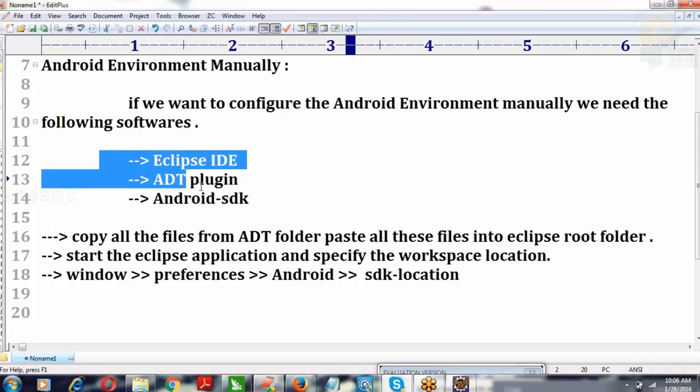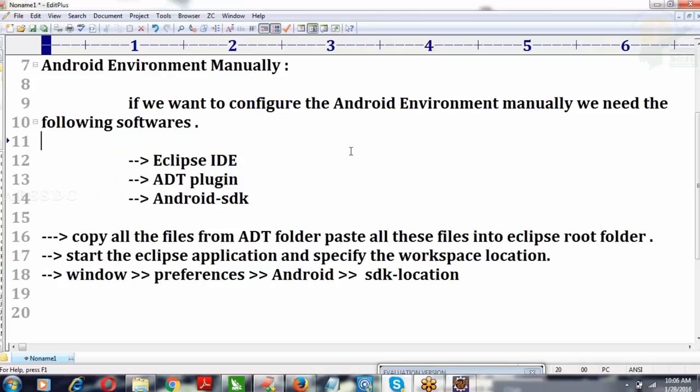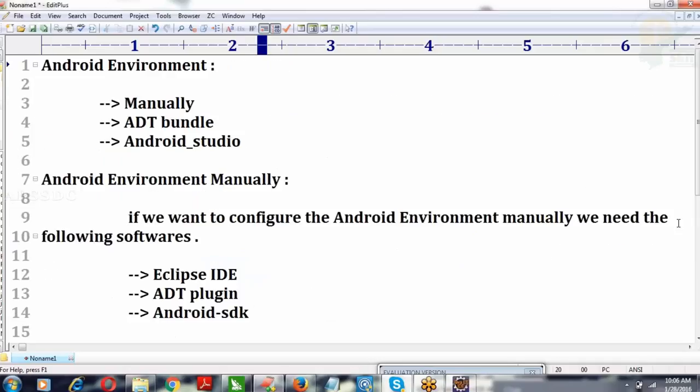So now let's see how to download that ADT bundle. I'll share one URL. Just go to that URL and, based on your system configuration, download the ADT bundle.